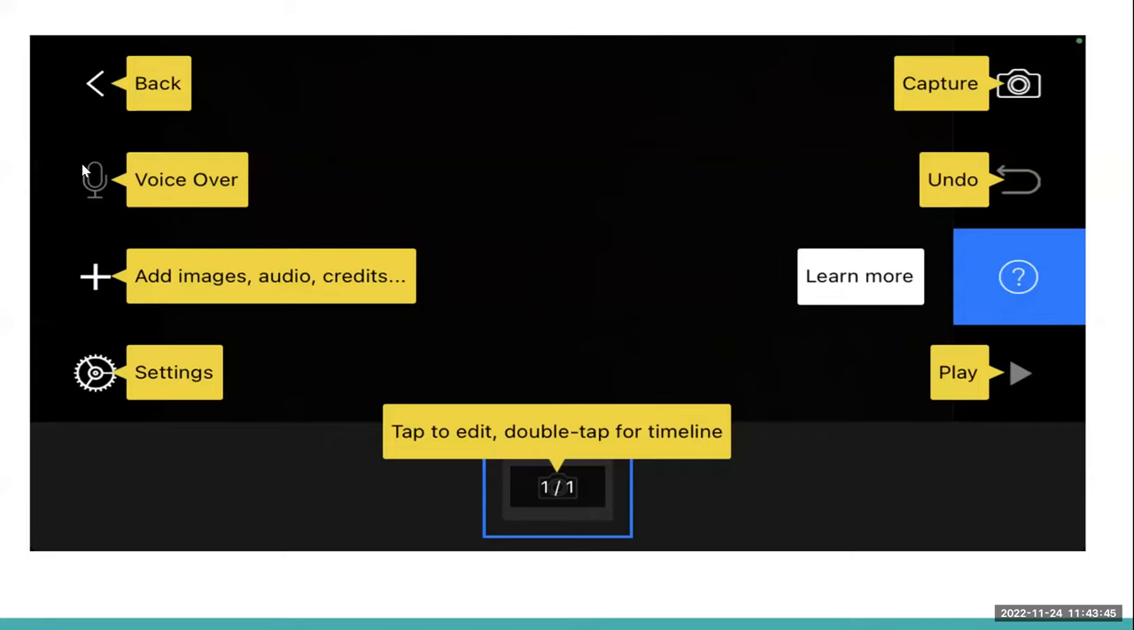So the second icon is the voiceover icon. You can see we can record our voice by clicking on this icon. We can record our voice and record any story, and we can embed our audio with the recorded video. We will see how these icons work later.